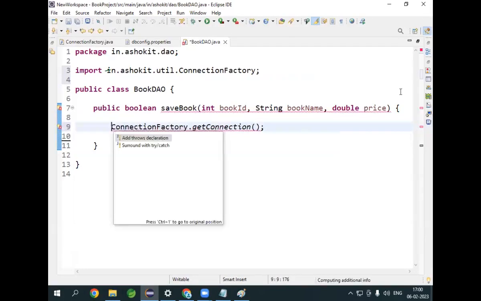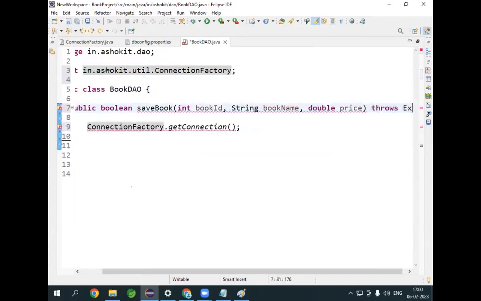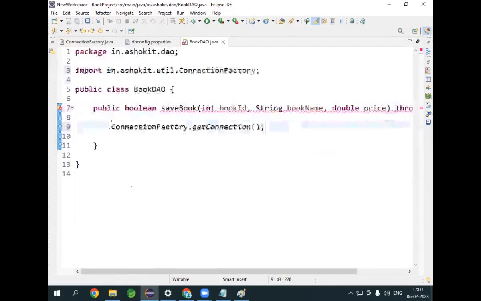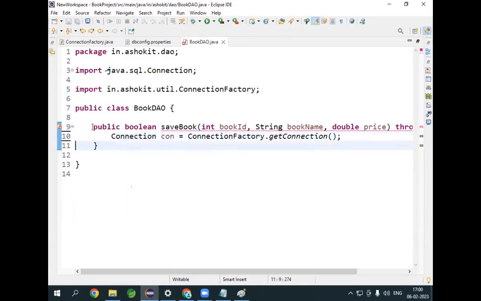What is the return type of this method? The Connection object it is going to give me. I'm writing throws Exception. Okay. Now this method is going to give me the Connection object. All right, perfect. I have a saveBook method which is getting the connection.